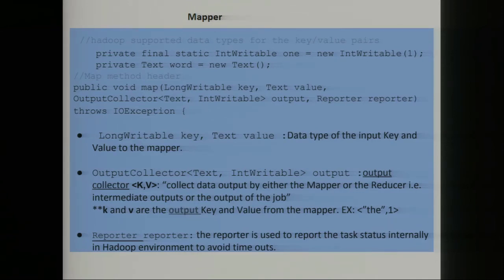The data type of the input key and value of the mapper is LongWritable key, Text value. The OutputCollector will have Text and IntWritable, that is, the output key and value. It collects data output by either the mapper or the reducer, that is the intermediate output or the output of the job itself. Key and value are the output from the mapper, for example the word and the value, the, 1. To be or not to be: 2, comma 1. That is how the values are.